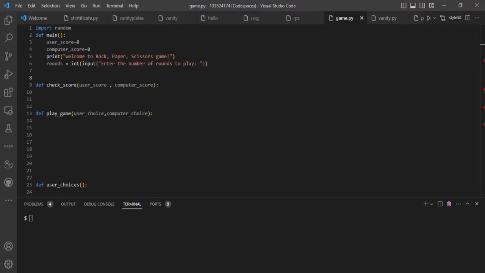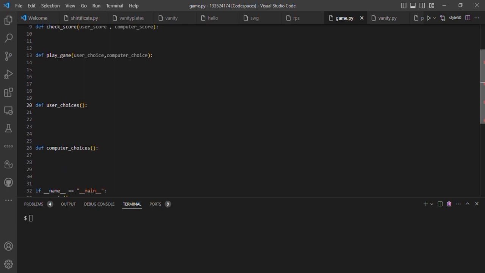Hello everyone, my name is Abdul Rafi and today I would like to present to you a Python program that implements a classic game of rock, paper and scissors. This game is a simple yet enjoyable way to pass the time and challenge your strategic thinking.